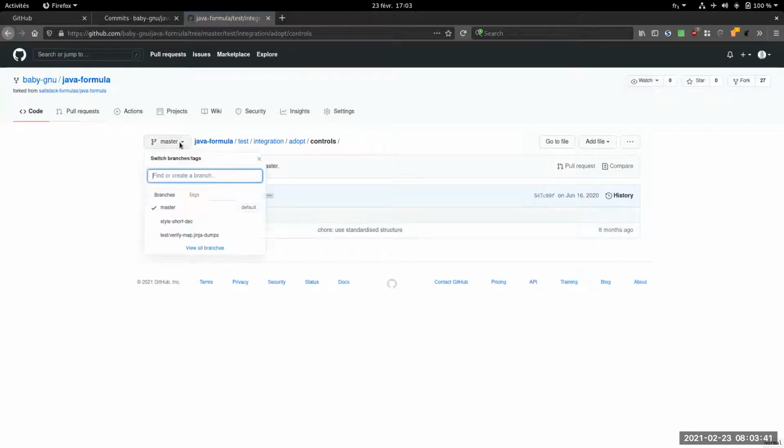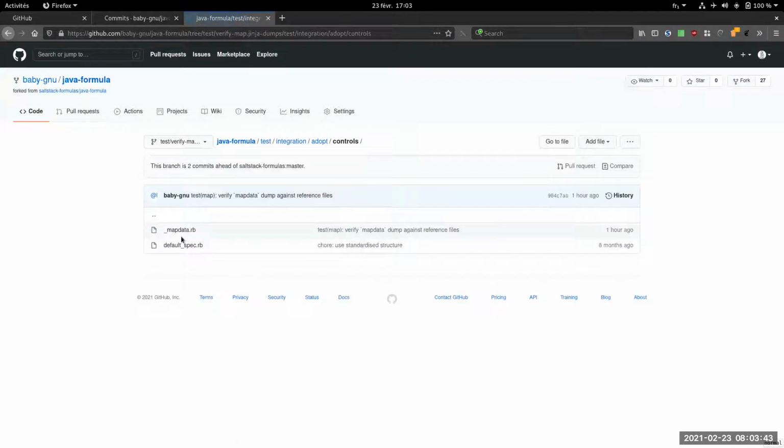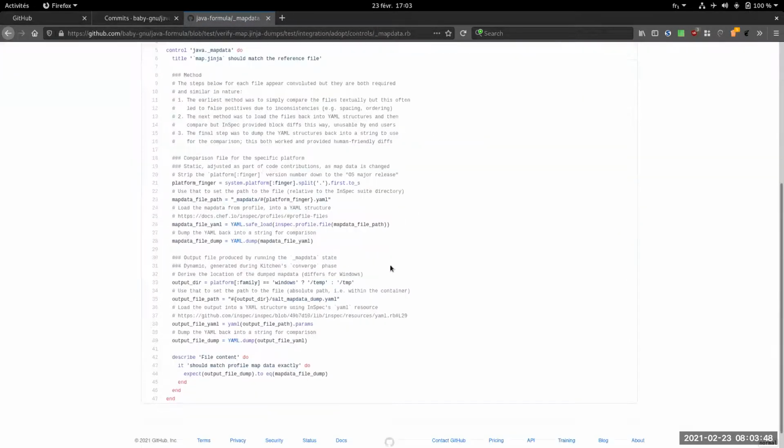I'm not in the good branch. Okay. I was doing some tests. So the problem comes from YAML safe load. Yes. It doesn't authorize the use of aliases.